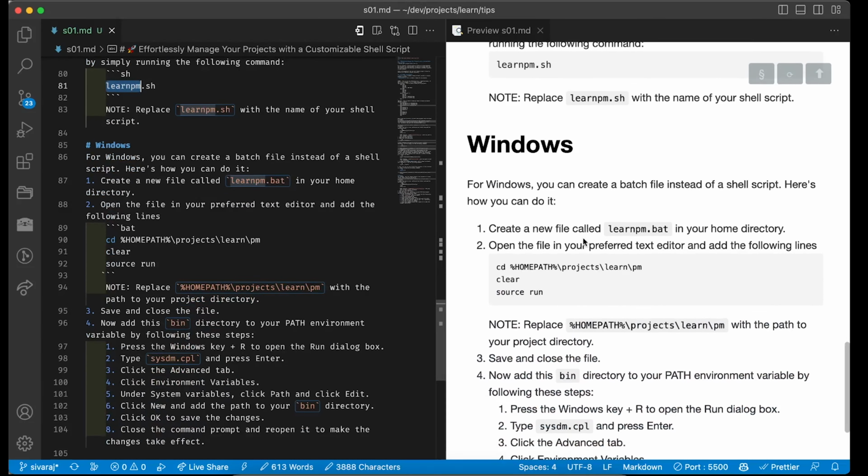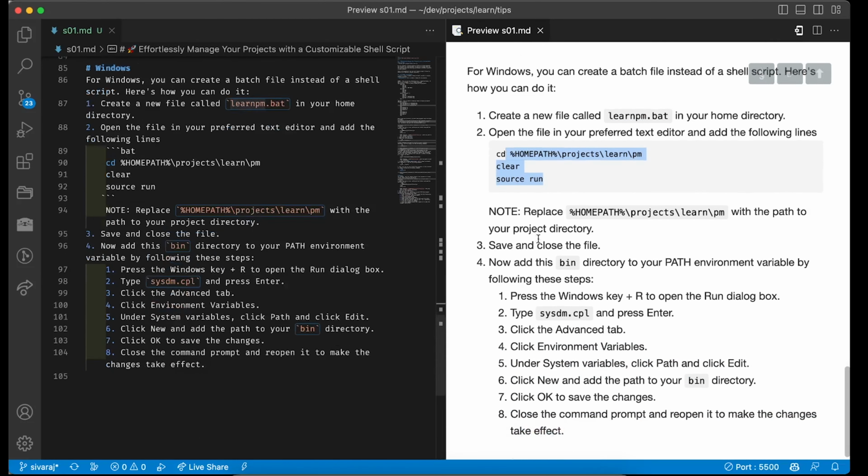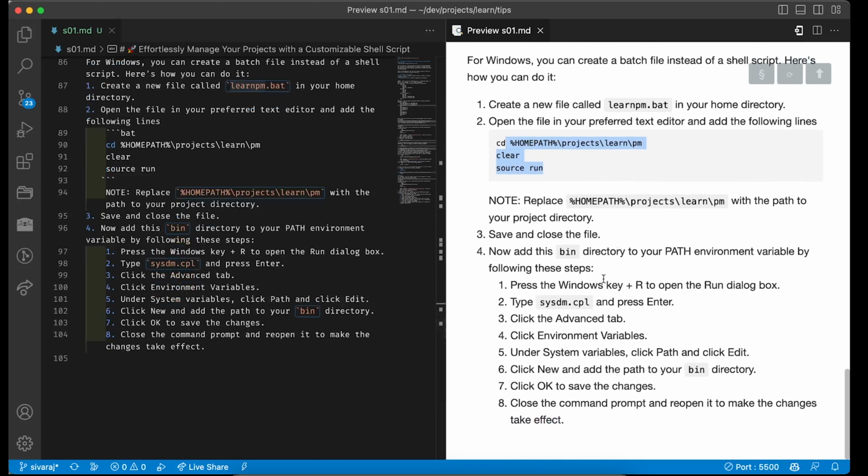So if you're on Windows, what we have to do? Create a learn.bat file once, then you can keep the script, save the file, and then go to the environment variables. After that, either you can type sysdm.cpl, or you can directly search for environment variables, go to the advanced tab and then find environment variables. Then in the system variables, there is a path; you can click on it, add a new path that is pointing to the bin directory, then save it. For the changes to take effect, you have to close the command prompt and then reopen it again.